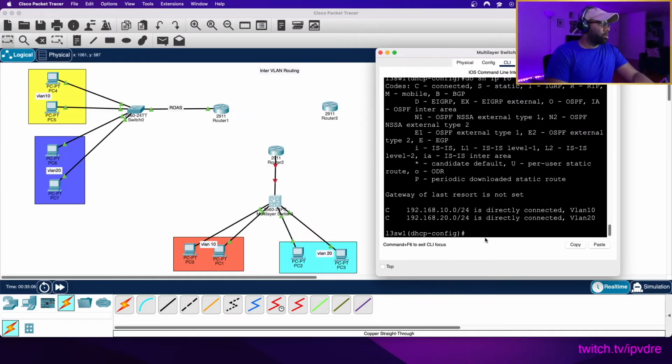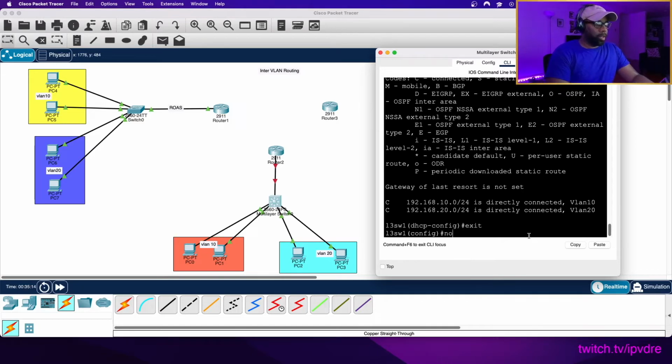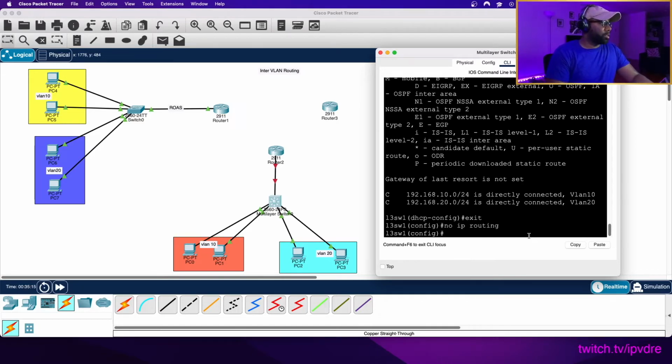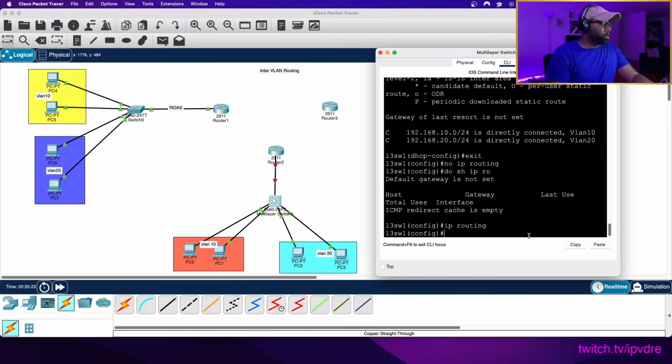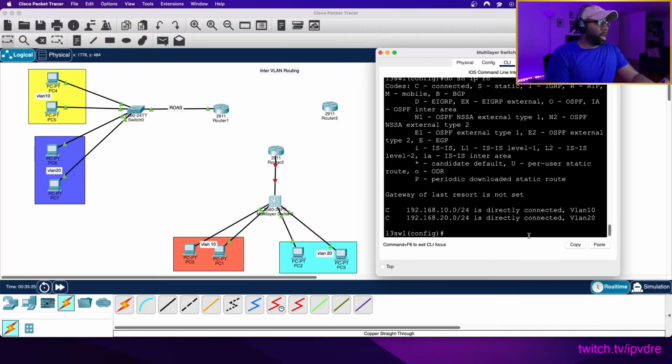Do show IP route. See, we have a routing table in a switch. That's what the whole purpose of the IP route command was, right? So if we do this, let's see what happens. There's no routing table, right? So let's put it back. Do show IP route. See? That's the power of using a layer 3 switch.